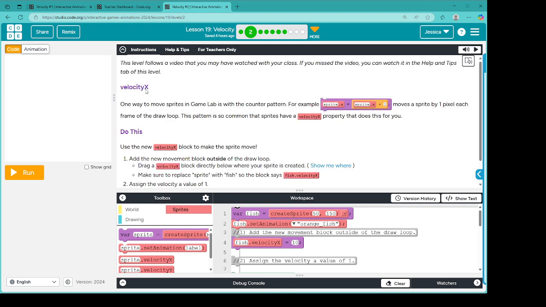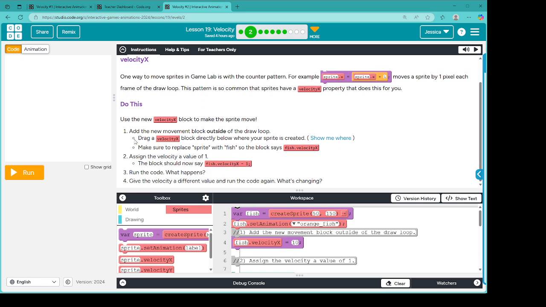So, velocity X. One way to move sprites in Game Lab is with the counter pattern. For example, sprite.x gets sprite.x plus 1 moves the sprite by 1 pixel each frame of the draw loop. This pattern is so common that sprites have a velocity x property that does this for you. So do this. Use the new velocity x block to make the sprite move.